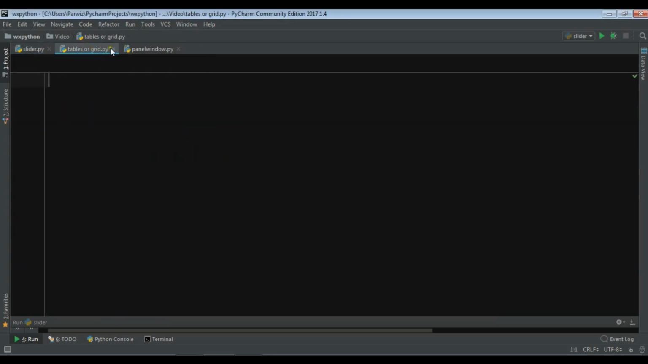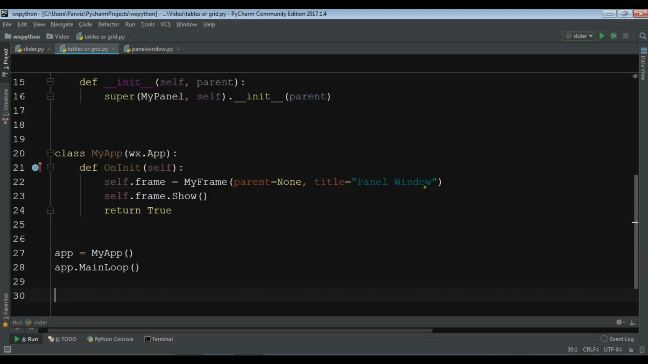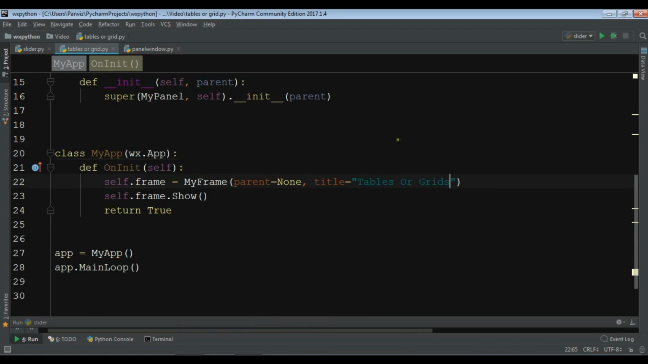So I have created a new Python file and I'm going to just copy my window code and paste it in here. Just change the title to tables or grids like this. Okay, now if I run this, you can see I have a nice window.